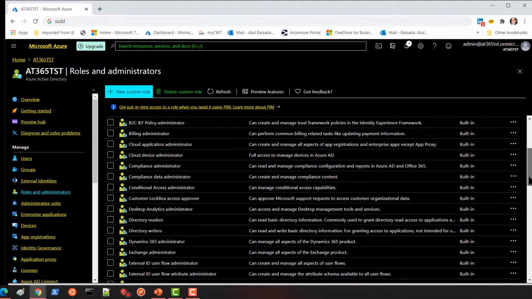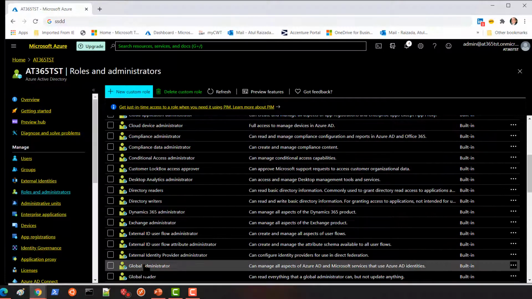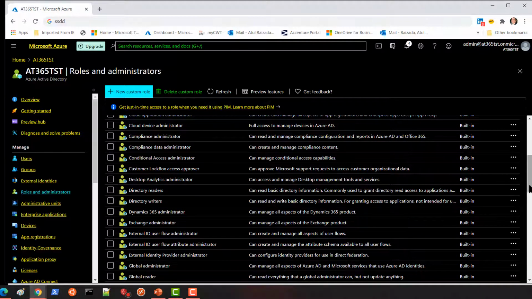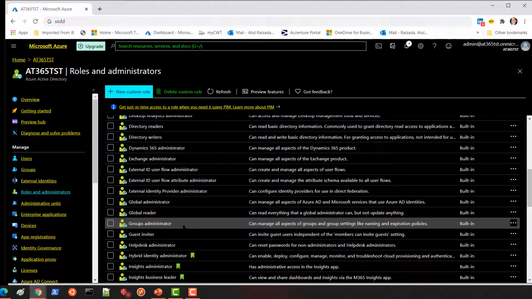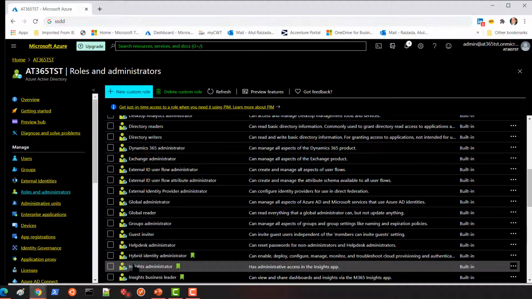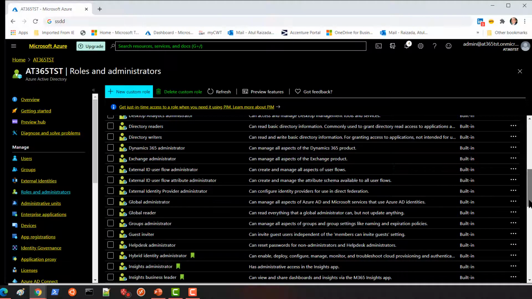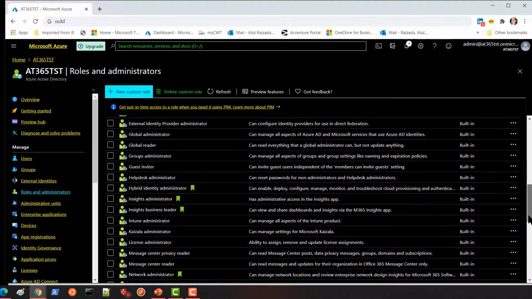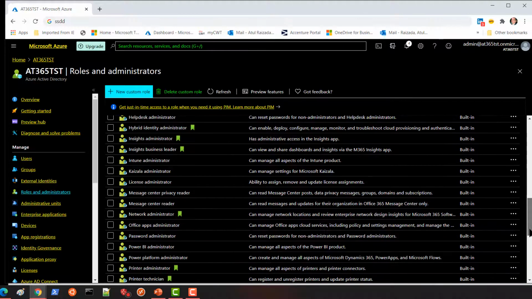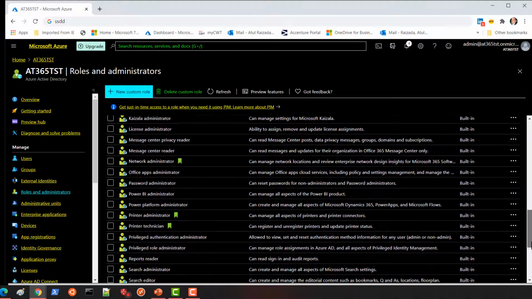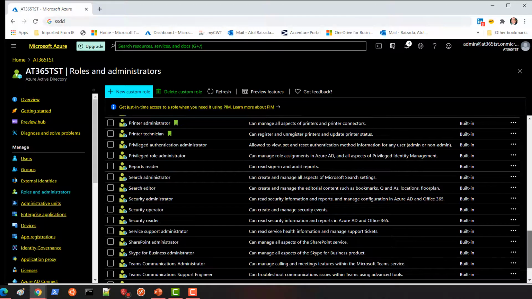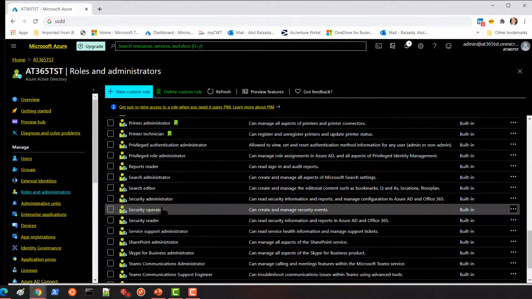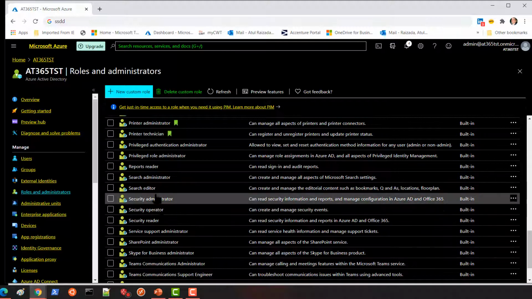And SharePoint administrator, Teams administrator, obviously the global administrator and global reader, where the global administrator is the most powerful role. Group administrator, guest inviter, help desk administrator, insights administrator. You have all kinds of roles, if you see here: Power BI, printer, search administrator, search editor, security administrator, security operator. Now remember, the security administrator and security operator only work in the Azure Active Directory scope.